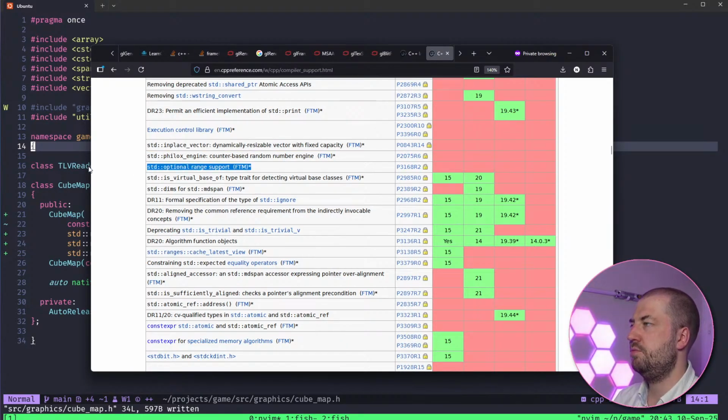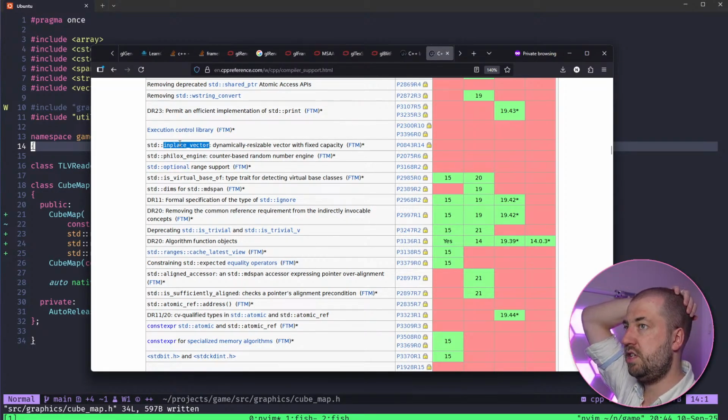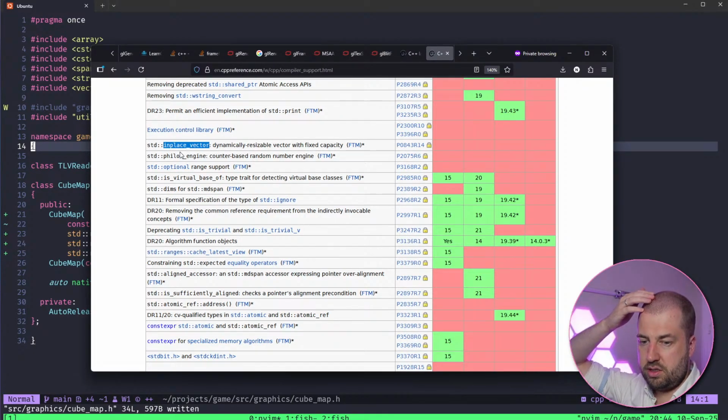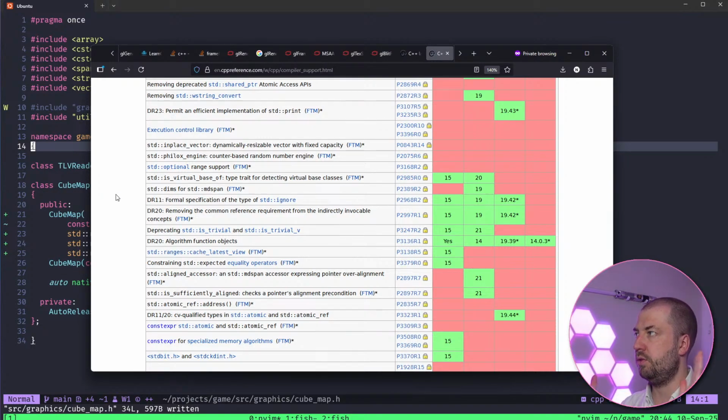Optional is now a range. Just saying, optional is a range. In place vector. This is a cross between a std array and a std vector. In place vector allows you to set the capacity at compile time, but you can push, but the size is dynamic, so you can push and pop from it up to the compile time size. So it'll be stack allocated.